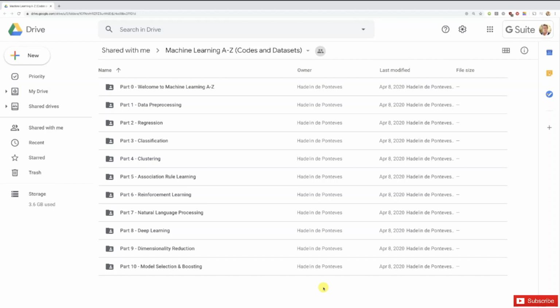We're about to embark on a super huge journey, but yet a very exciting one, because we're going to build together a series of machine learning models from all the branches of machine learning. And speaking of these branches, well, you have them in front of you. That's the whole folder of this machine learning A to Z course, structured into all the different branches of machine learning, from data preprocessing, regression, classification, clustering, association rule learning, reinforcement learning, NLP and deep learning.